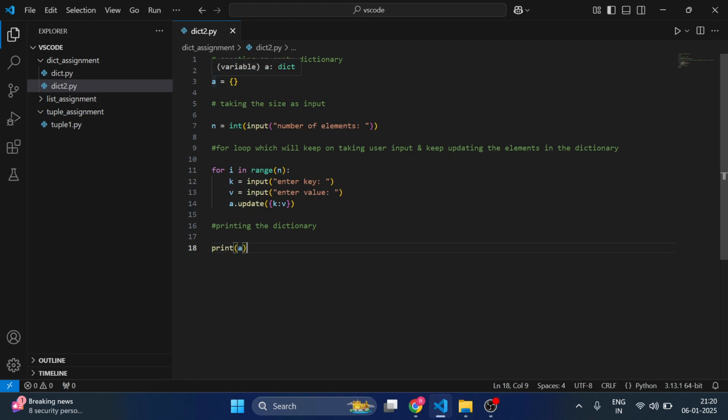So first of all we have created an empty list named A, this one. Then we have to take the size from the user, that is, how many elements they want to enter into the dictionary. So we have created a variable called n and we are taking the input for the size. As we all know, whatever the user inputs will be in the format of string, so we have to convert it into an integer value, because as we are taking a size, obviously it will be in integer format.